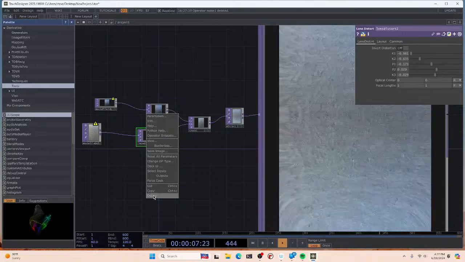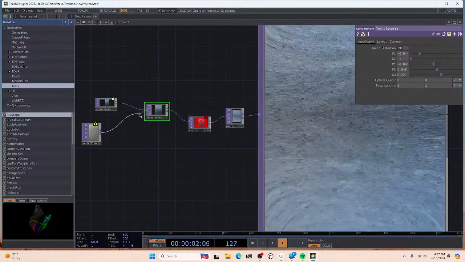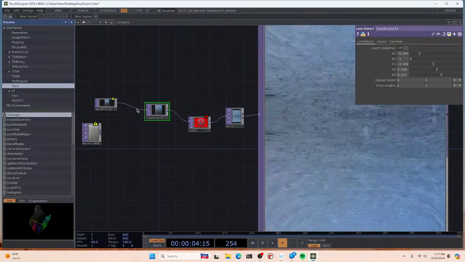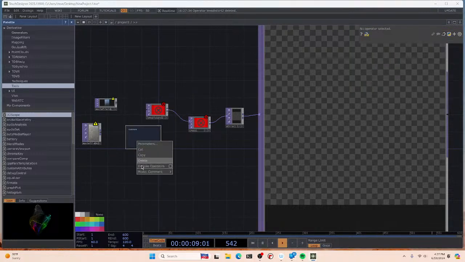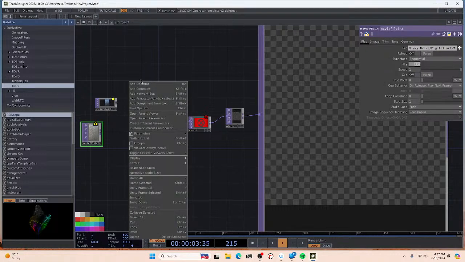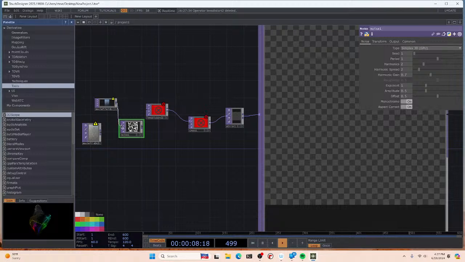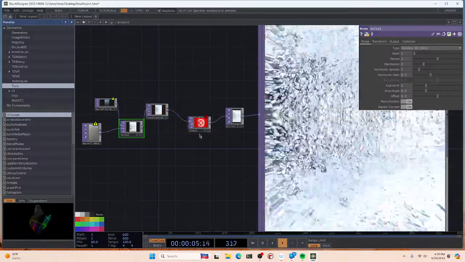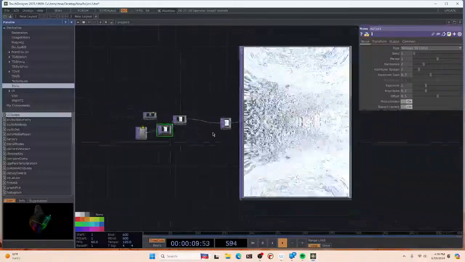Oh, you know what? Let's do one single lens distort. And then add, oh, oops, delete. Okay, we're gonna add a noise. We're going to accept noise, put it in lens distort, and then delete that.